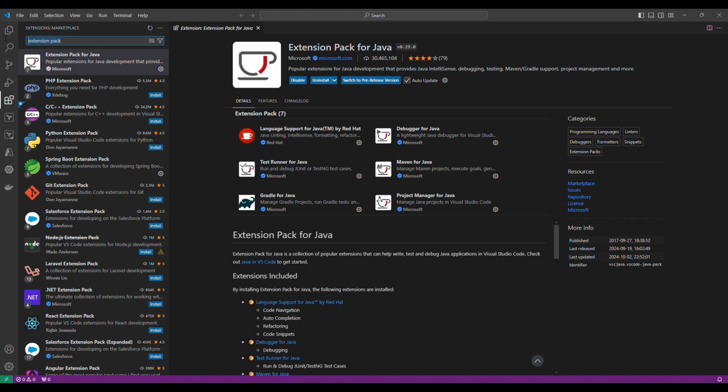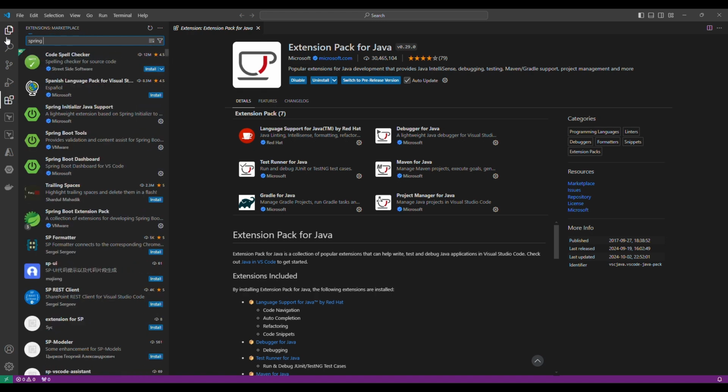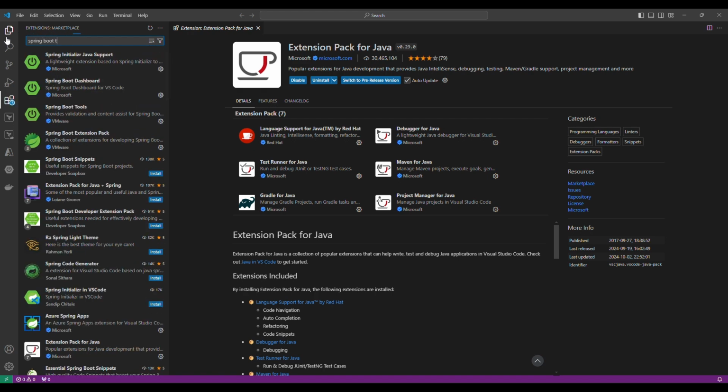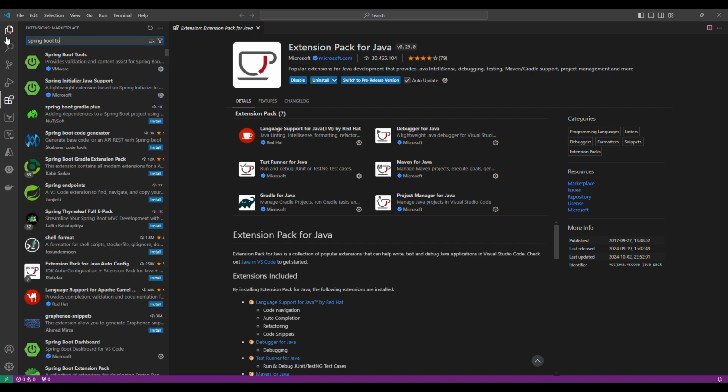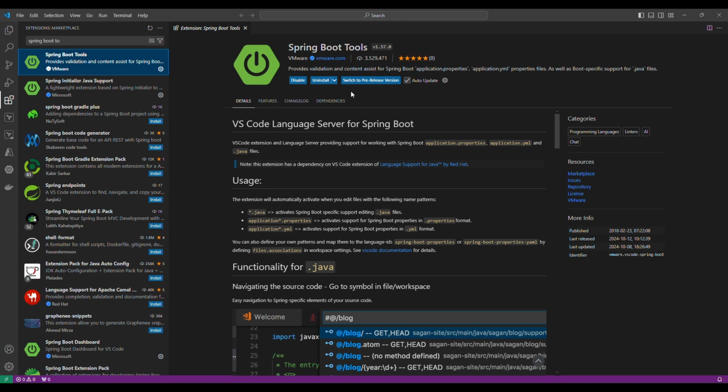Next, we need to install the Spring Boot tools. So type Spring Boot tools. Select this Spring Boot tools and do the installation. Next, we will install the Azure App Service extension.